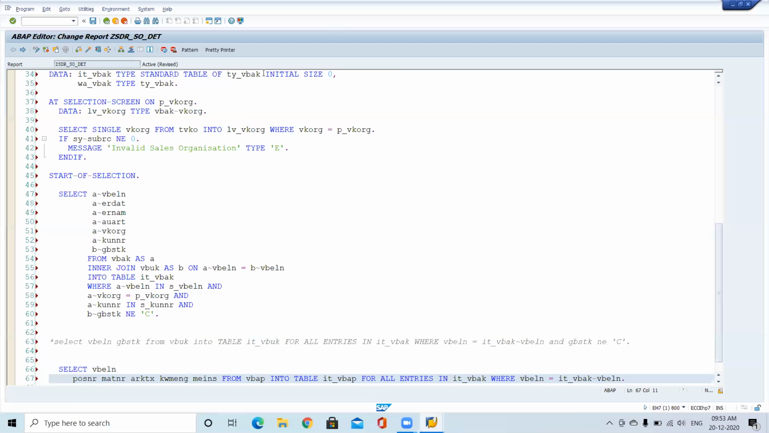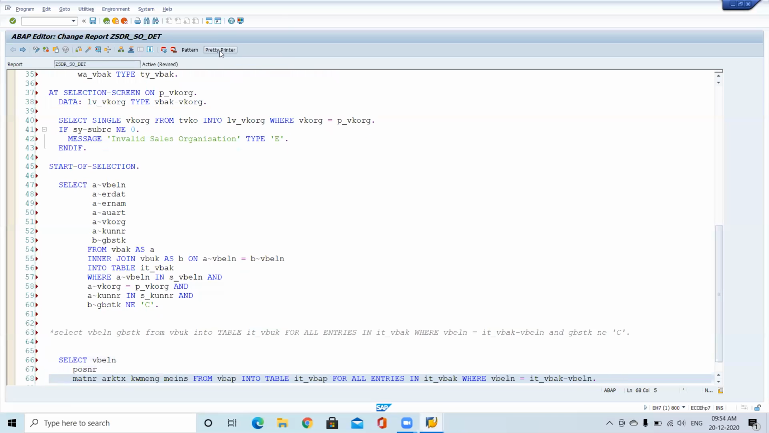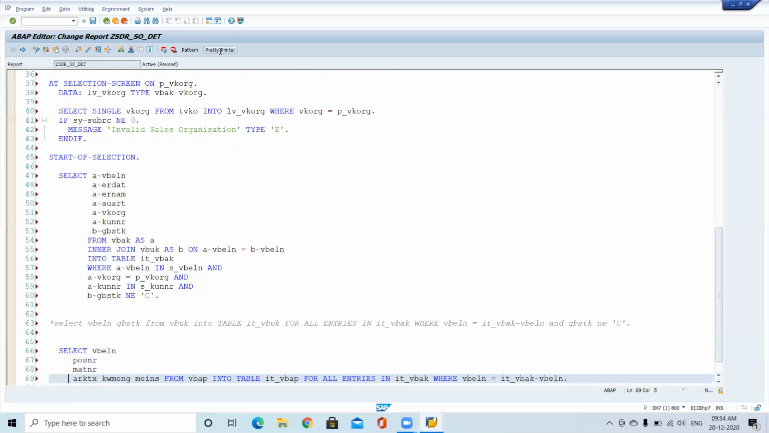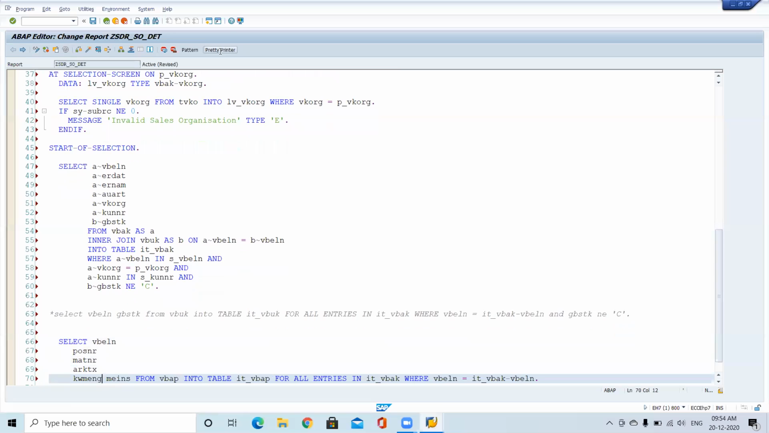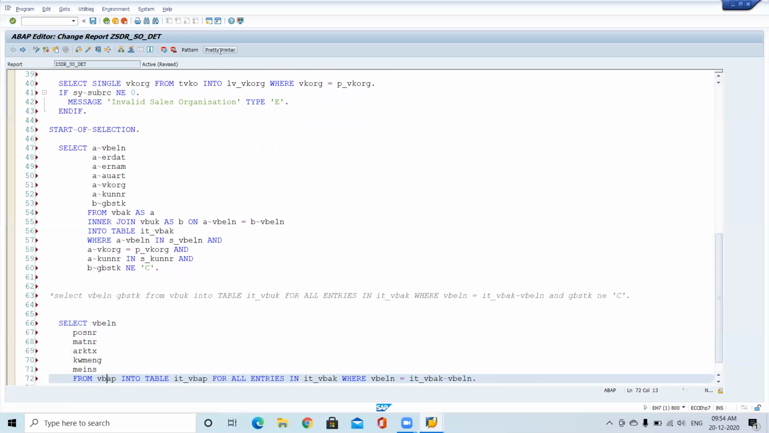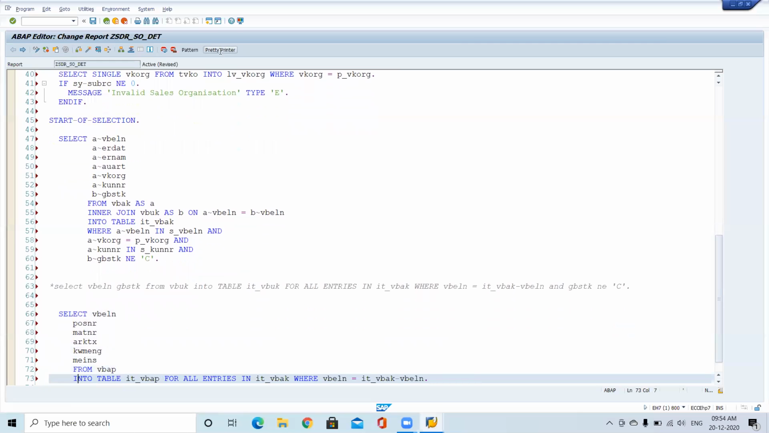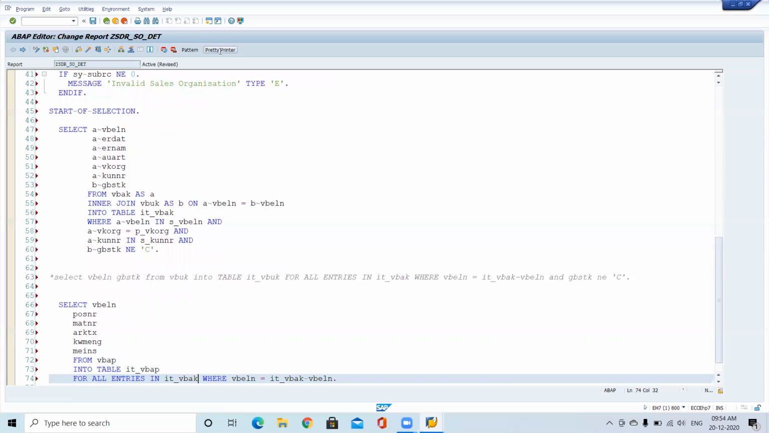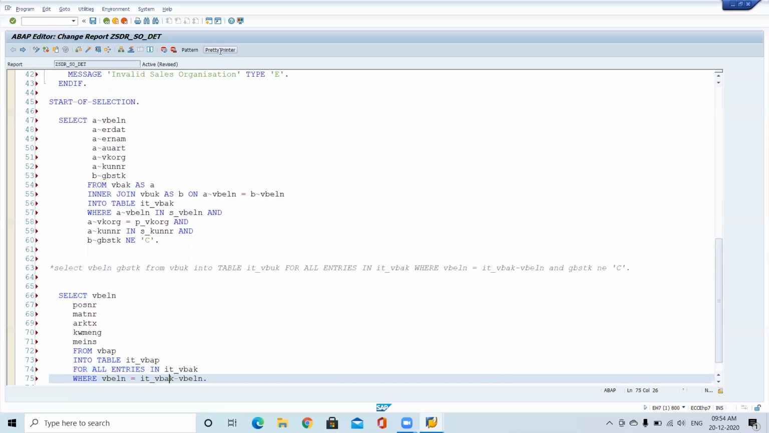Which option am I using? Pretty printer. Sir, the material number also we are supposed to add, no? Yes, the material number. We have to add it. I forgot. We have to add it in the filter condition. Otherwise, it will take all the materials. Even though you specified a specific material, it will display all the materials if you do not maintain that where condition.